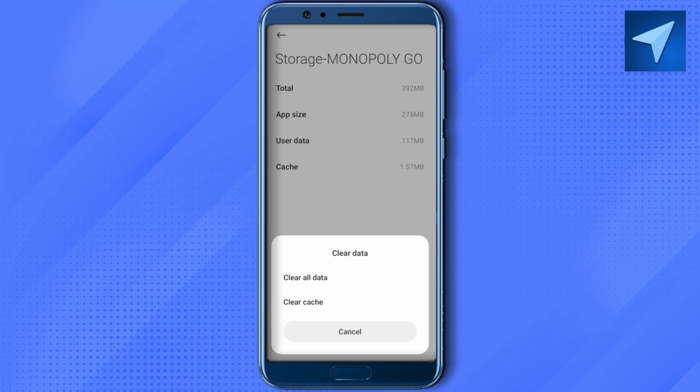In case it's not working fine even after that, you can just simply update your Monopoly Go and it should be working quite fine. And that's how easy it is to make Monopoly Go work.